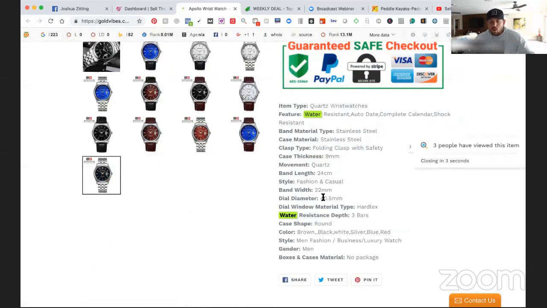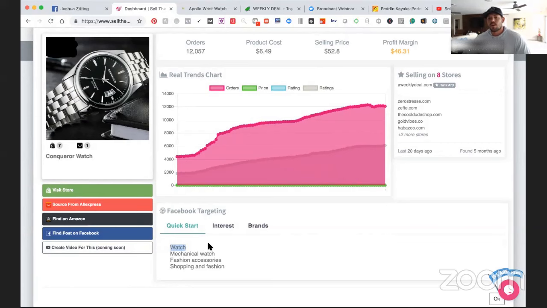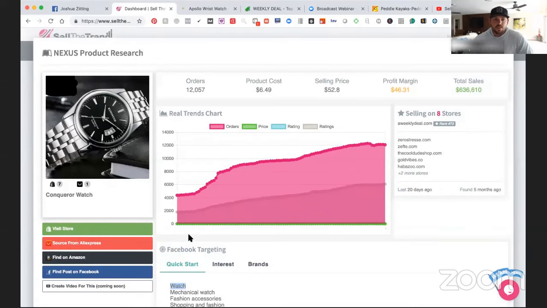Okay, so also down here under Facebook targeting, the next step for newbie or advanced, as you guys know, a lot of us have to go to Facebook, and as we get into the ads manager, we're looking for different audiences, we're looking for targeting, we're using Facebook audience manager and everything to essentially find how we're going to target these products. Well, Sell the Trend basically has done a lot of this for you.